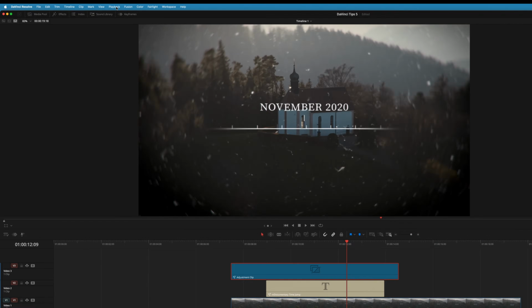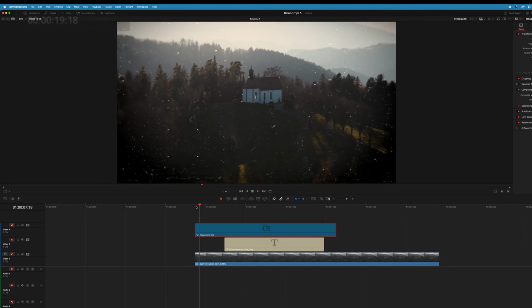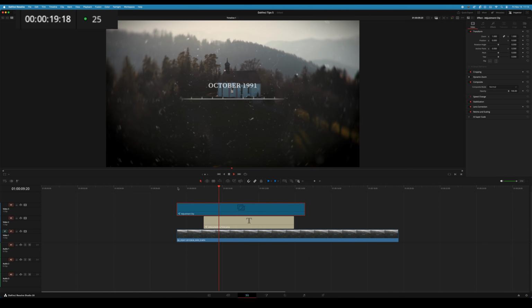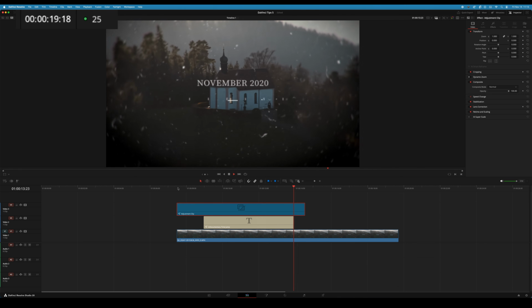So another quick way to fix laggy playback is by adjusting the playback resolution. You can do that under Playback, Timeline Playback Resolution, and then select half or quarter. This will lower the resolution in the viewer, so you're able to get much smoother playback and still see your projects with all the effects and grading.